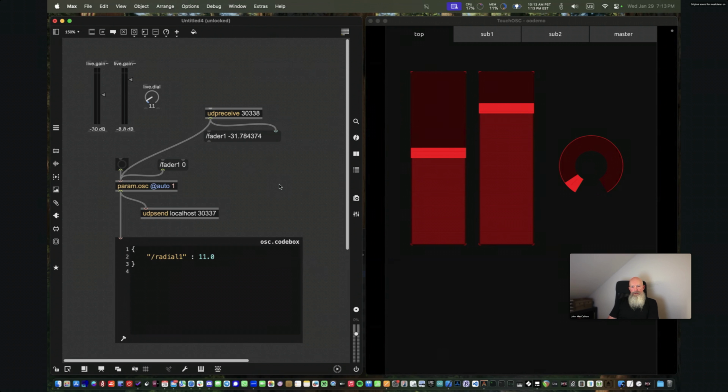So let's see. Let's maybe go to a slightly more complicated one. Oh wait, sorry. Before we move on, there's one more attribute in param.osc that is useful.